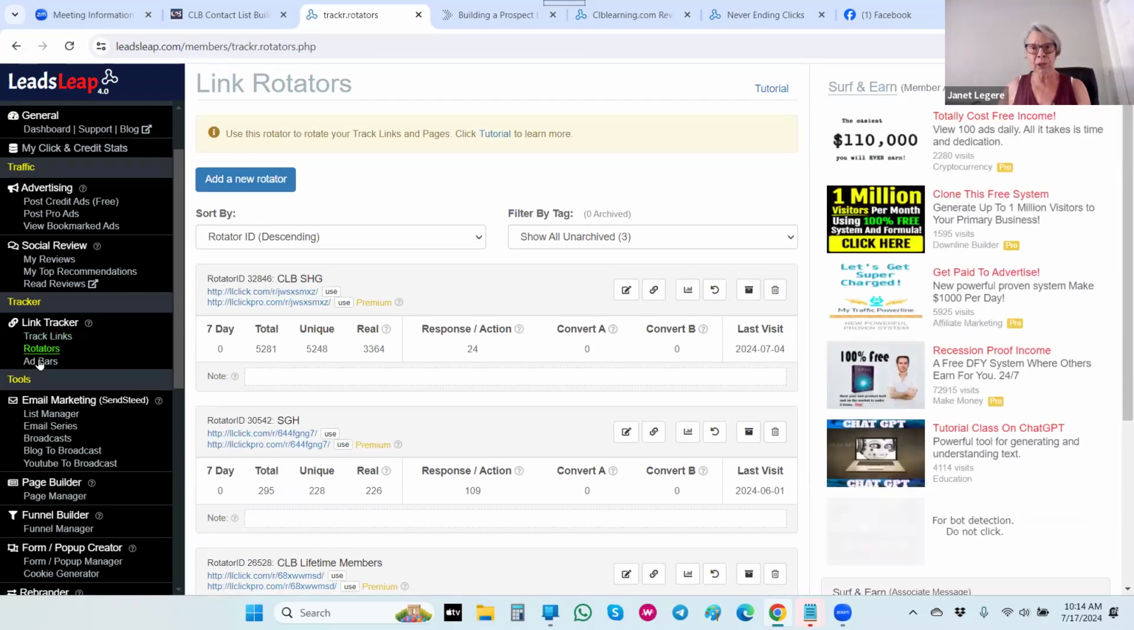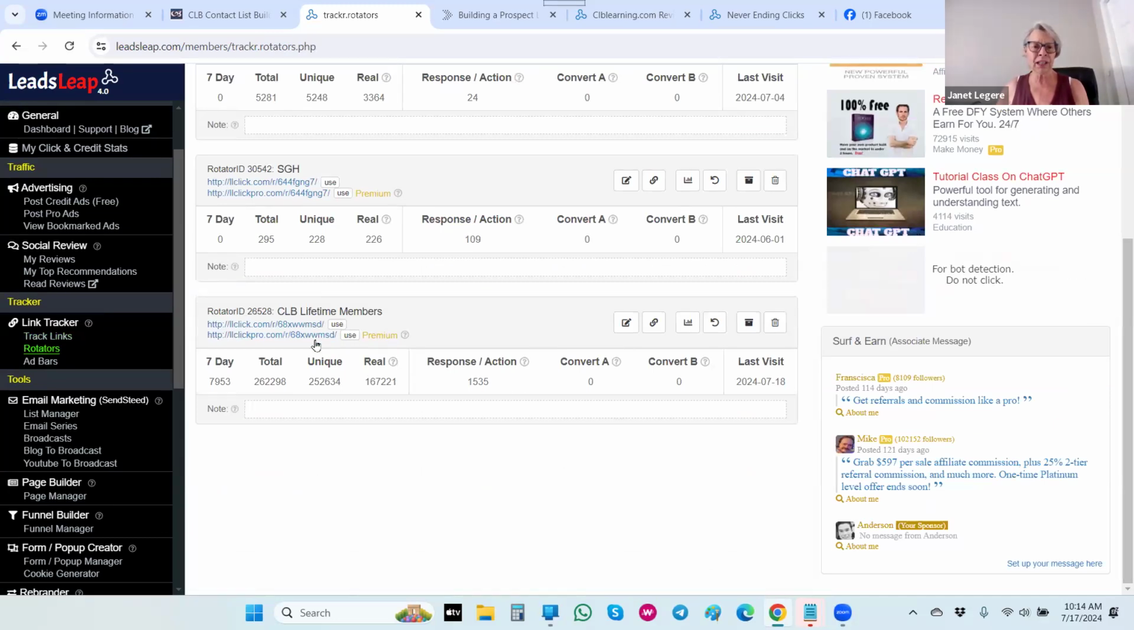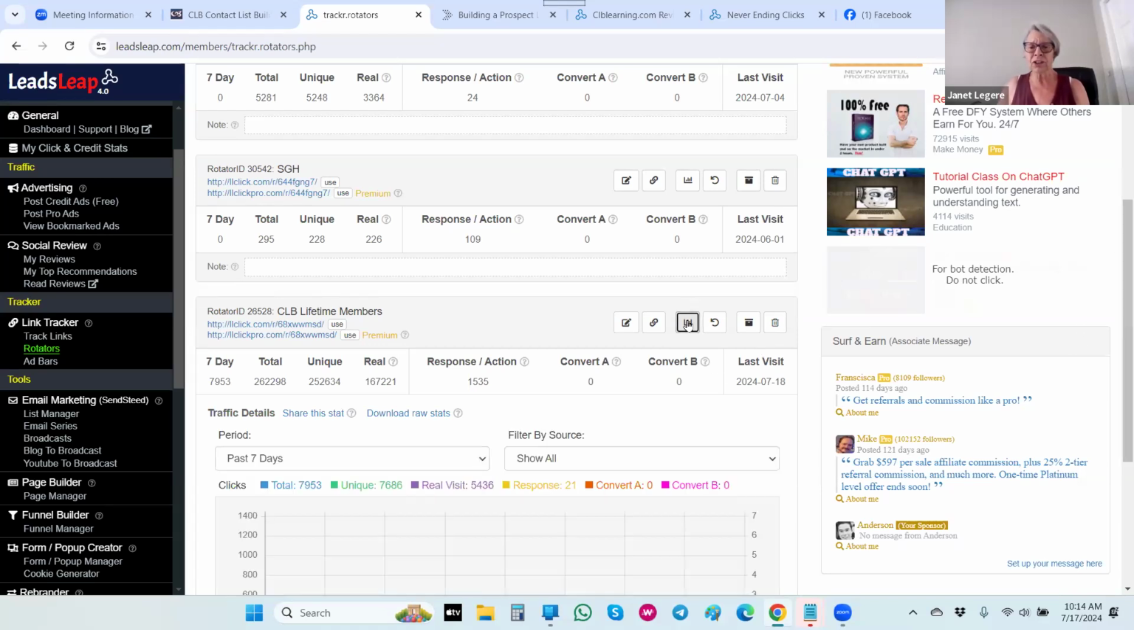Remember, I said if you're an upgraded member, you can be on our team rotator. So I come down here. Here's our lifetime members. We have currently created 1,535 subscribers for our CLB members since we started the rotator. Now, I can't remember when we started it. I think last year sometime. So I'm just clicking here to show you. This will show us our 7-day stats.